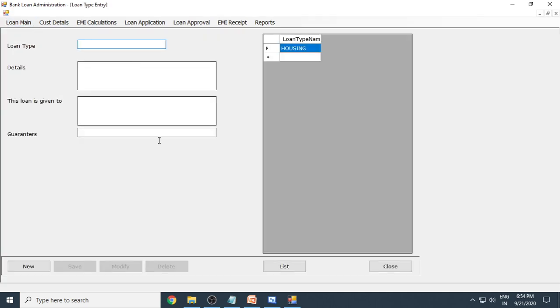Loan types. Here you can specify what are the types of loans available in the bank. We already entered one, which is housing. Now I write one more called vehicle loan. So details: loan for all types of vehicles. This loan is given to salaried people, business people, and the rest of them. Guarantor, you record one guarantor. Right. So save this information. After entering all the data, click the save button.